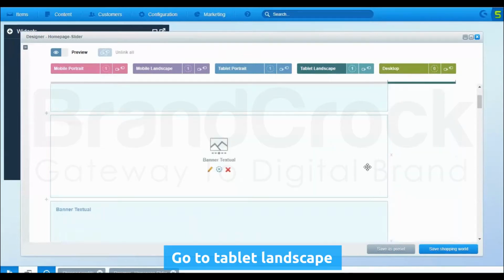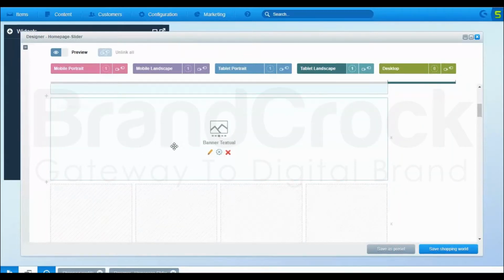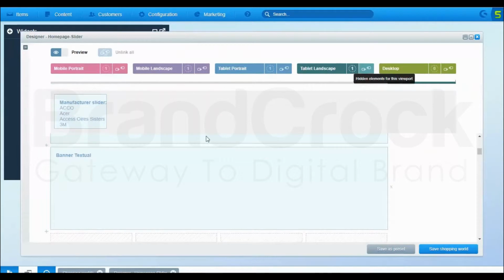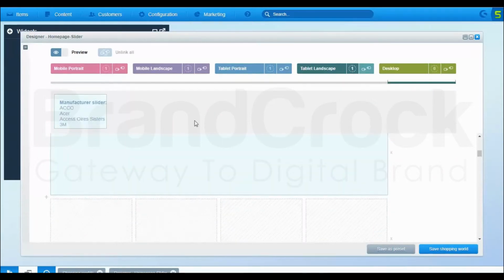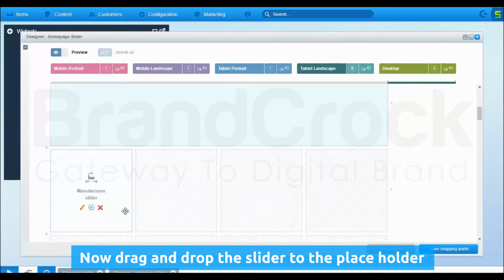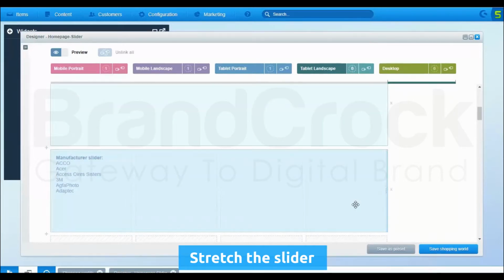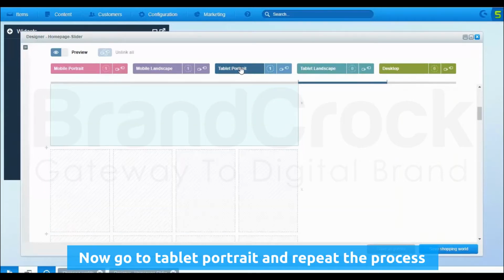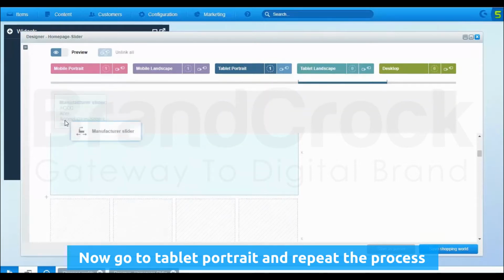Go to Tablet Landscape. Now drag and drop the slider to the placeholder. Stretch the slider. Now go to Tablet Portrait and repeat the process.